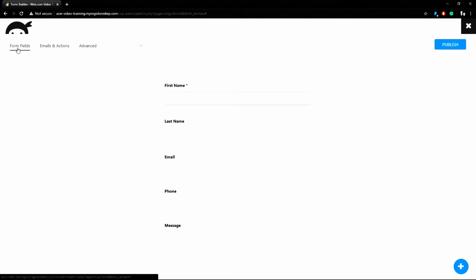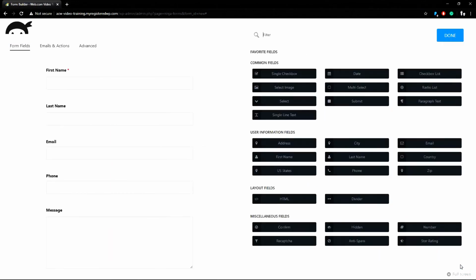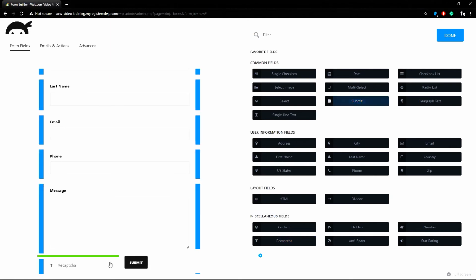Just one last thing I need to do is go back to the form fields, click the plus symbol, add reCAPTCHA for security, and of course my submit button.